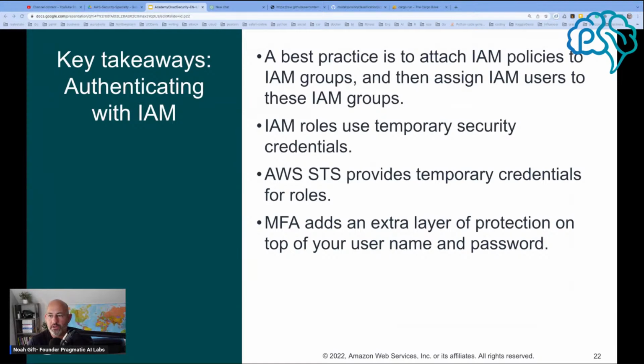In general, a good practice is to attach the IAM policies to the groups and then assign the users to these groups. Again, it would be very complex to manage individual permissions without groups. A lot of times you'll have divisions in an organization that make a lot of sense: data scientists, software engineers, QA testers, product management, and you could assign these policies to them.